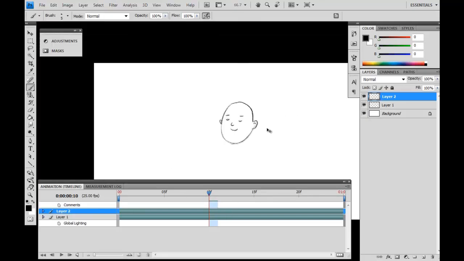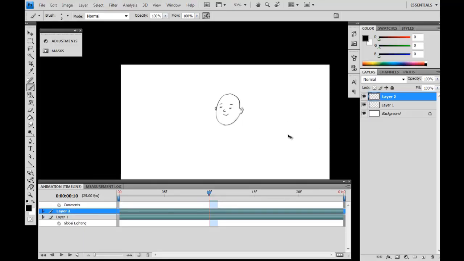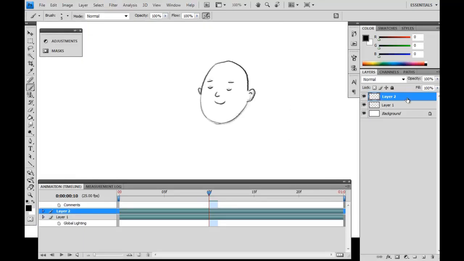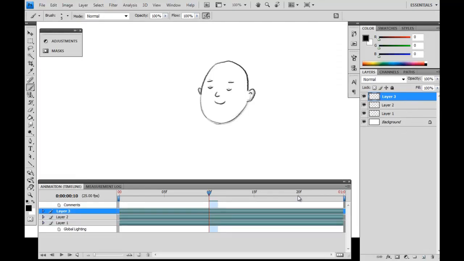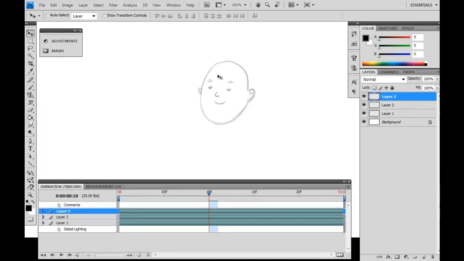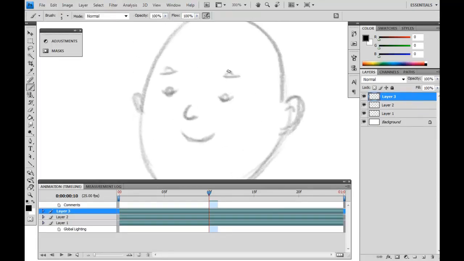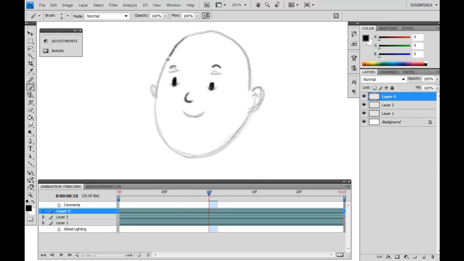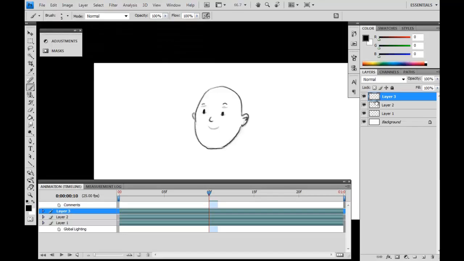And then I might do one more layer and make one more keyframe and make it a little bit of an overblink. Nice big eyes. There we go. Really quickly. He needs a mouth, doesn't he? Okay, there we go.